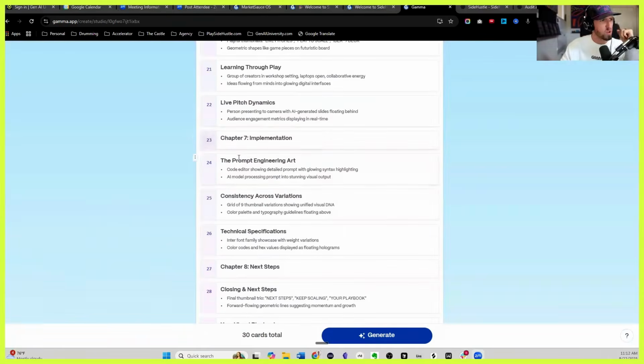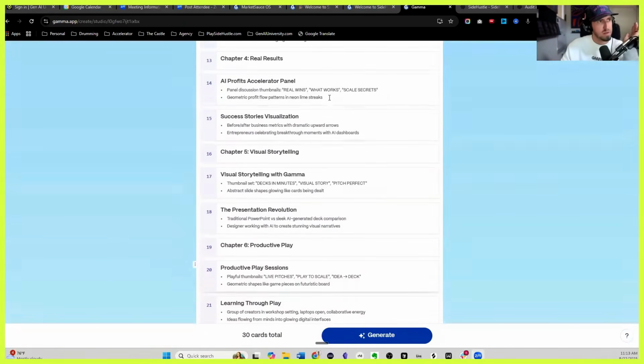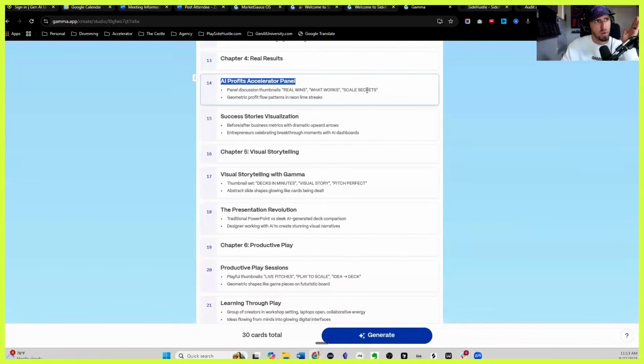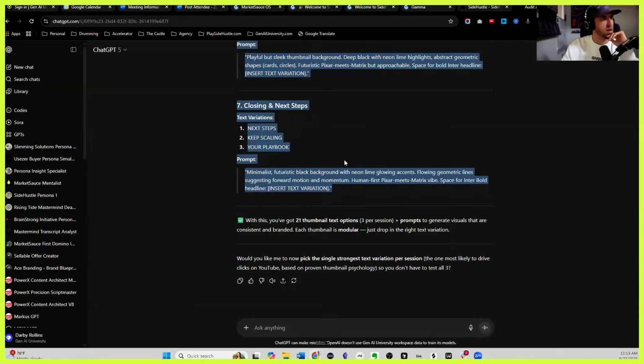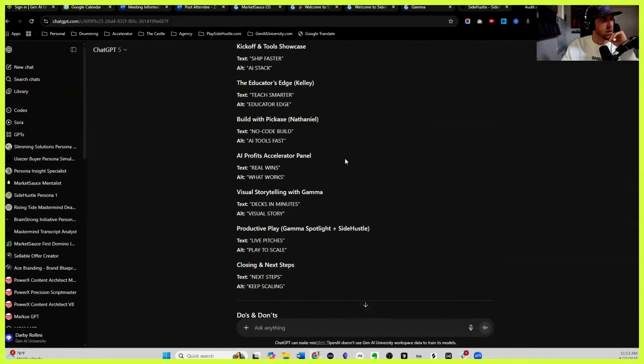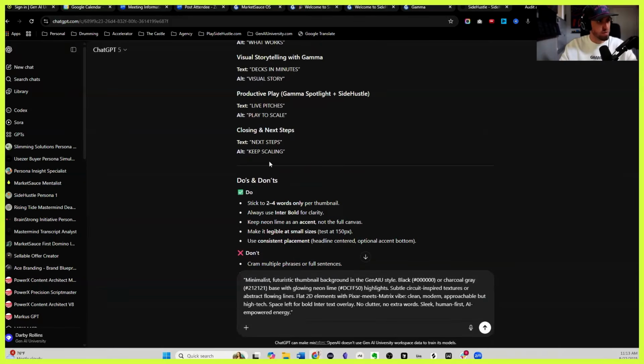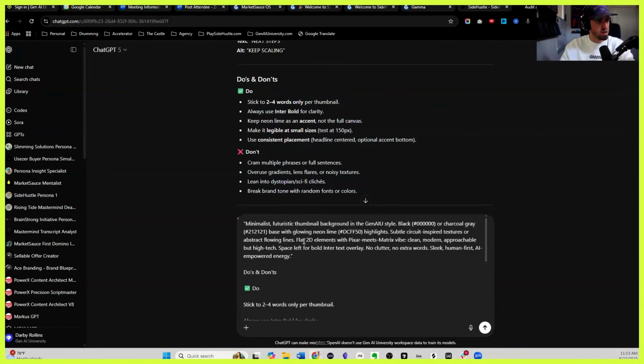All right, so it basically categorized the entire summit based on what I was prompting it. But you can see AI Profits Accelerator panel, real wins, what works, scale secrets. So it's going to create 3 different variations of YouTube thumbnails, and that's what I want it to do for every one of the sessions, so that ideally it's on brand and it looks cool and it has the words on there that we can test. And to do that, I'm going to have this plus this be the prompt style guide.